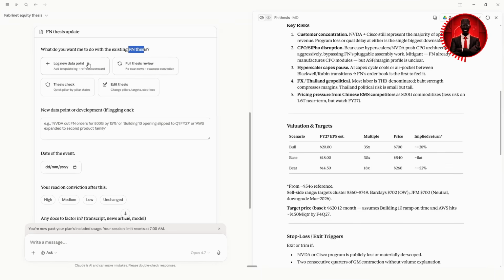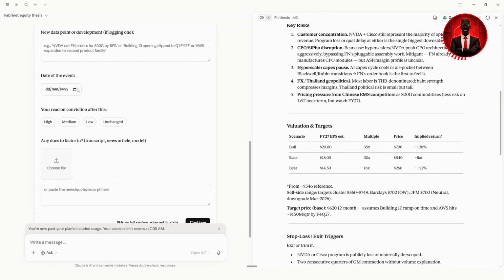Maybe something's happened that Claude isn't aware of. Of course, you can scan the thesis, so do a rescan, reassess your conviction. This is essentially just going to make Claude do another search. It's going to look around for more data and reassess it. And then of course you've got thesis check, quick pillar by pillar status. And of course, this is where you want to put your date and then essentially your date on your conviction.